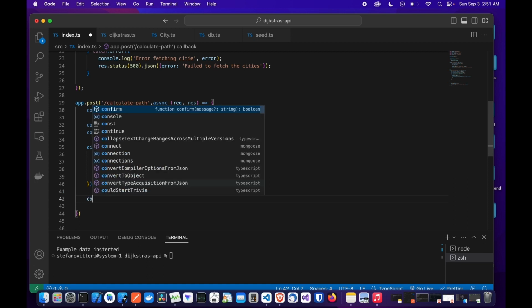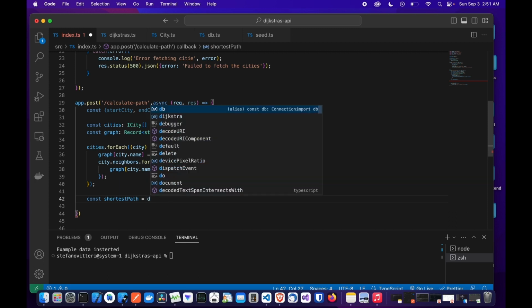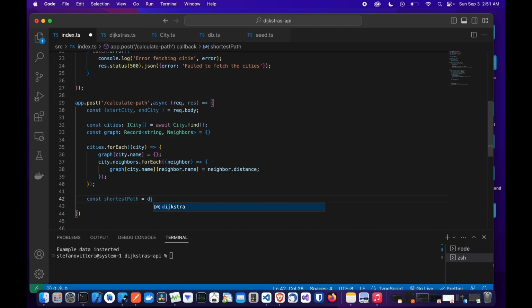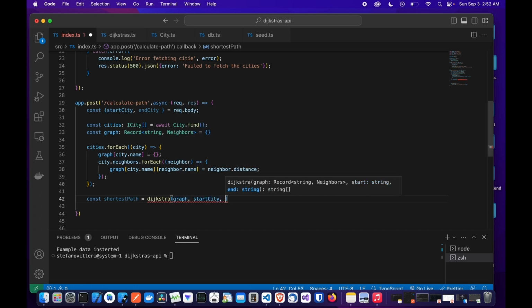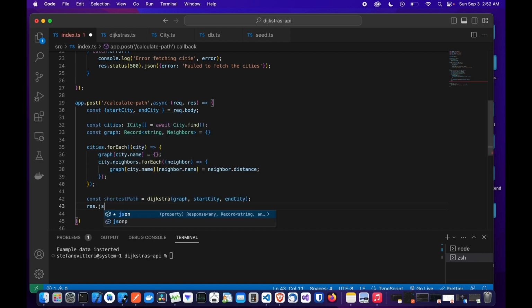Next we have to create a constant called shortestPath, and this is going to be used to calculate the Dijkstra function. We're going to pass the graph, and then it's going to return the JSON object with the shortest path. So here we call our Dijkstra function. We pass the graph as we created before, the start city that comes from our request body, and our end city, right? And as the last step, we just have to send everything as JSON.